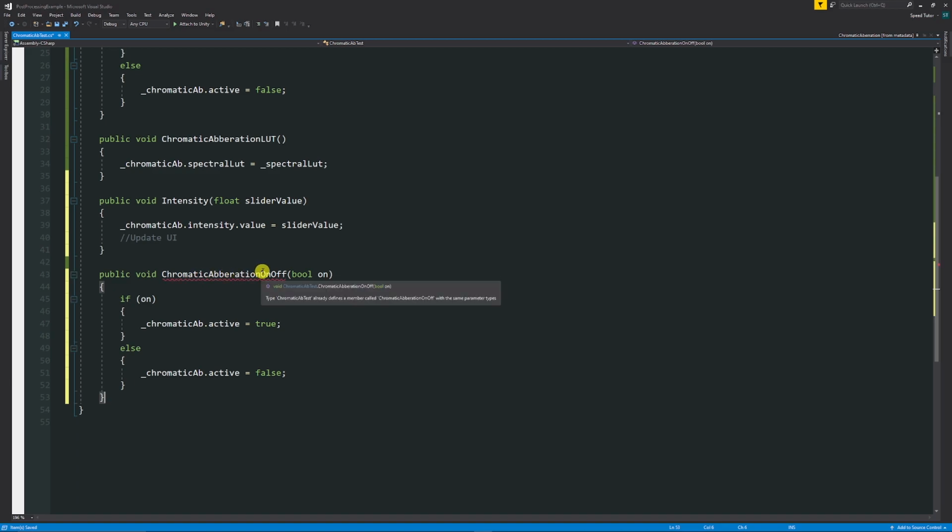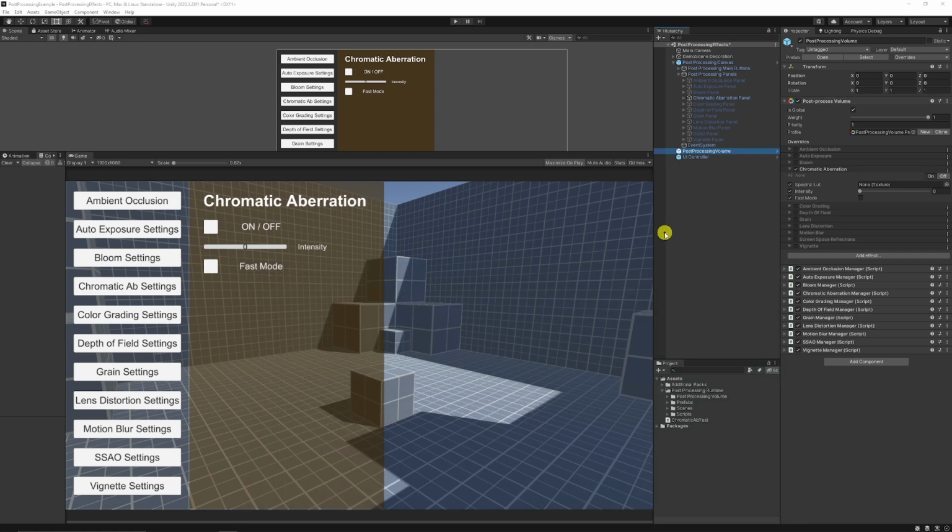So instead of being chromatic aberration on off, we could just have the set fast mode as bool on, and if on chromatic aberration dot fast mode dot value is equal to true, or in this case chromatic aberration fast mode dot value is equal to false. And that's how we set all of these parameters for the chromatic aberration.